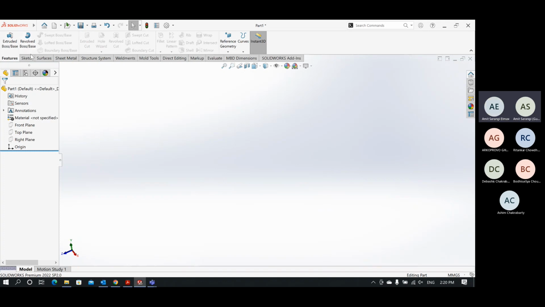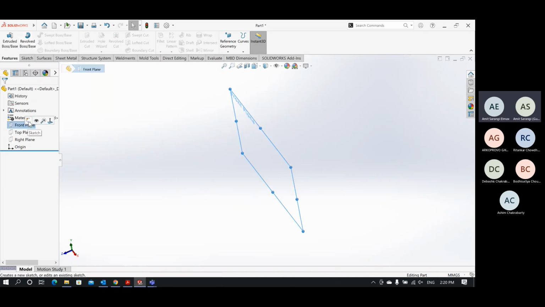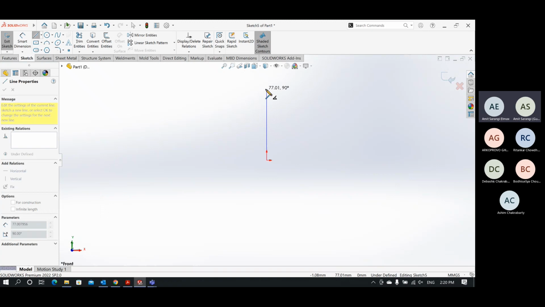Okay. Like that, what is revolve? Revolve is used to add material about an axis. Okay, let me show you that. On the front plane, we're creating a sketch. It needs a center line. Always remember, for the revolve option, the basic requirement is a center line, or you can use any entity of your sketch also. That means if I create a sketch like this, like this, like this.